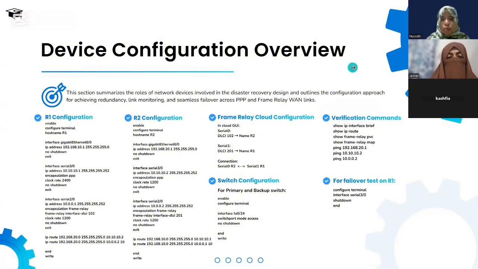Similarly, router R2 was configured with its own LAN, point-to-point protocol, and frame relay interfaces. It maintains connectivity with the primary site and supports failover operations. The frame relay cloud was configured using DLCI mappings. DLCI 102 and DLCI 201 were assigned to establish the virtual circuit between the two routers, allowing the backup WAN connection to function correctly. The switches at both sites were configured to connect end devices and provide access to the department VLAN networks. After configuration, verification commands such as show ip interface brief, show ip route, and show frame-relay map were used to confirm correct operation.